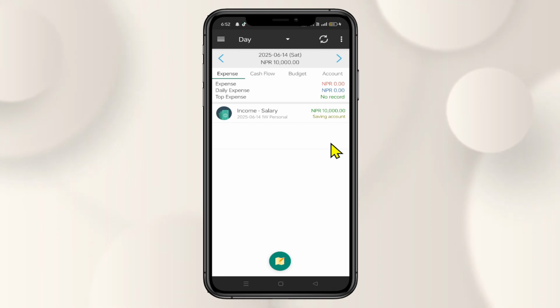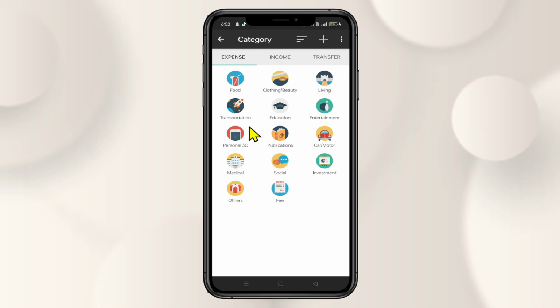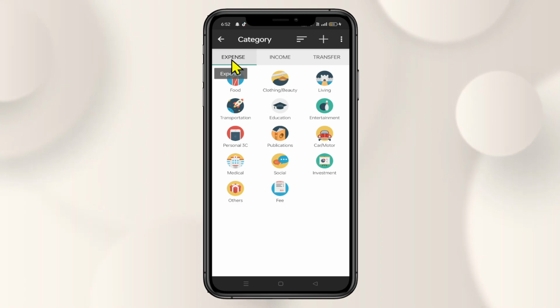Once you are logged in and taken into your homepage, if you wish to add your own custom category for your expenses, then tap on the menu icon at the top left corner. From here, tap on Category, and now this will show you various different categories of expense, income, as well as transfers. Go ahead and choose the expense category, and now you will see all of the different categories that have been created within the application by default.